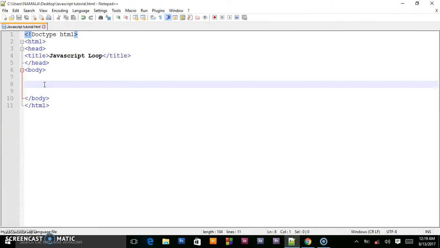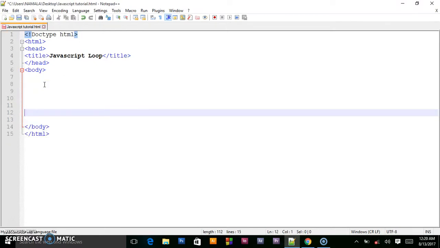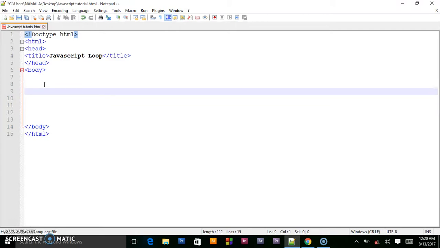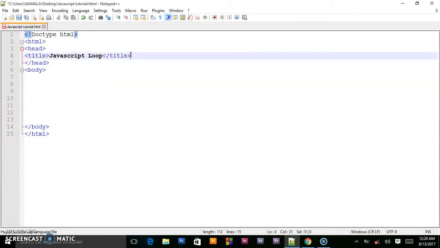The moment you get loops in JavaScript, you'll be able to do loops in PHP, C programming, C++. They are the same syntax, same loops. It is just the environment where you write them from. Before we go into those loops, I would like to show you the various ways you can insert JavaScript on your web page.